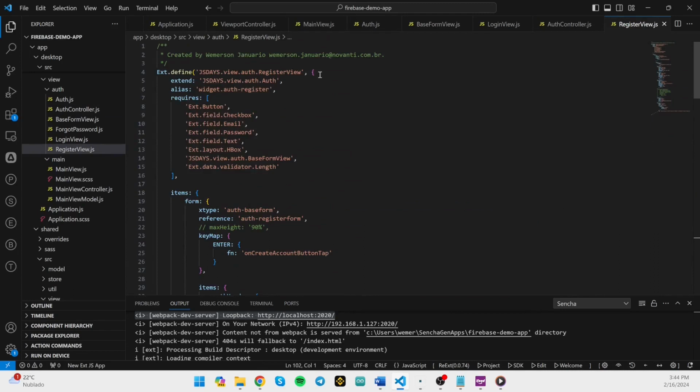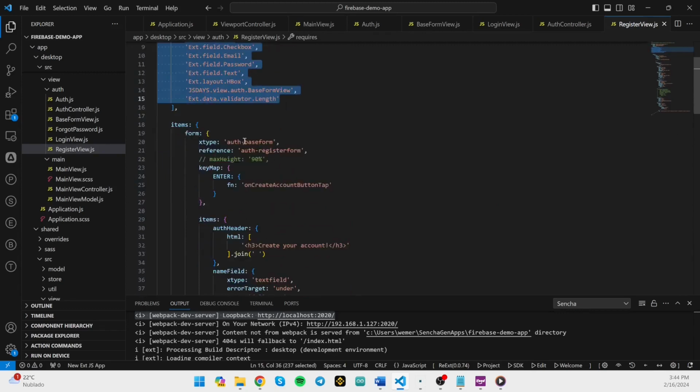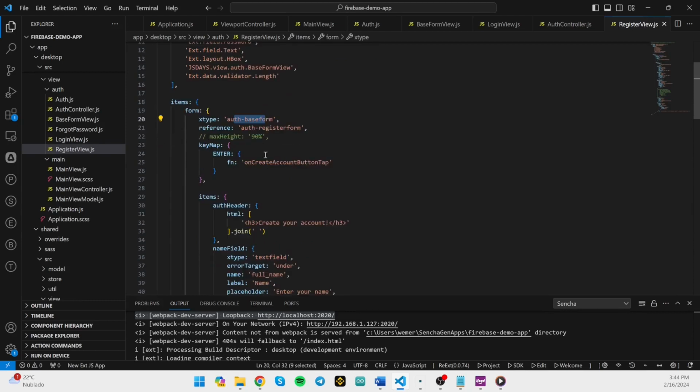This register view is almost the same as the login view. We are also extending from the auth base class. We are requiring some components we need to use on this screen. In the items object, we have the form, and we are also reusing the same auth base form. And also the same logic: when you hit enter, you are going to run the create account button tap. This method was added in our auth controller.